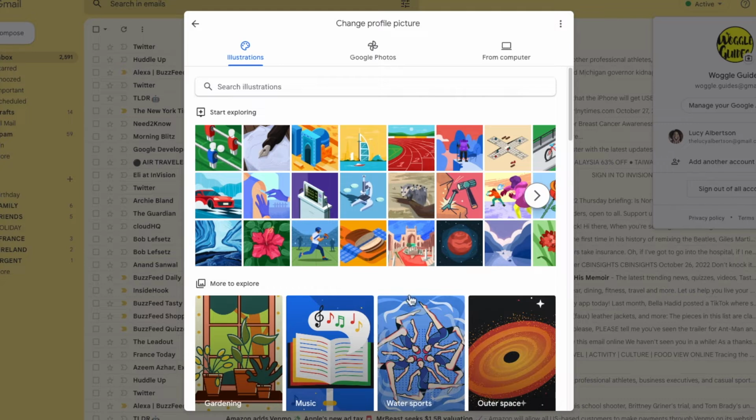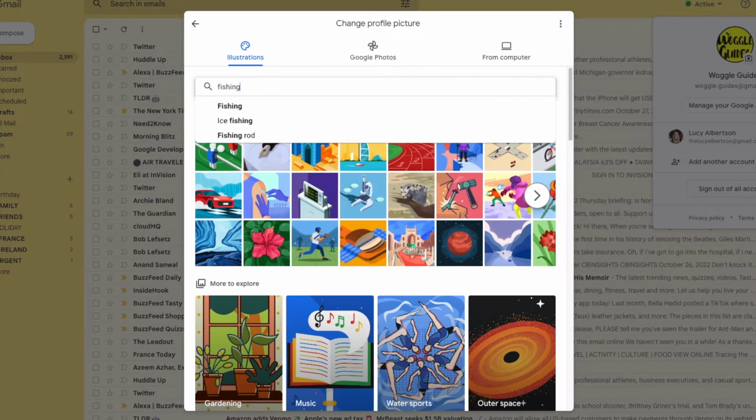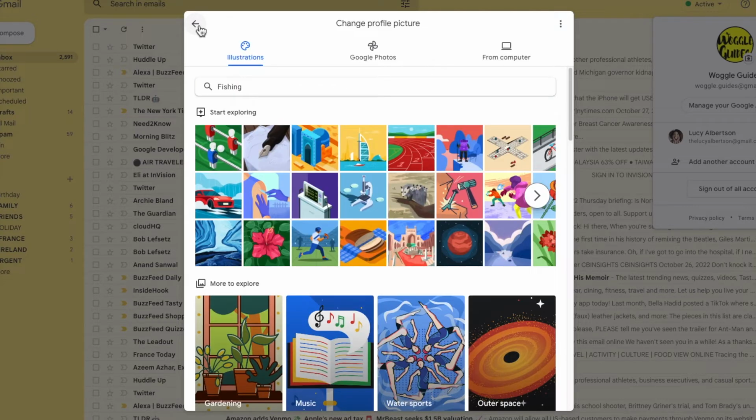Gmail offers three ways you can add your replacement profile picture. If you don't want to add your own picture, you can use the illustrations that are shown to choose a profile picture that represents you best. So if you like fishing, for example, you can quickly search for that and then click on any image that you like. Alternatively, if you want to add your own image, there are two ways you can do this.